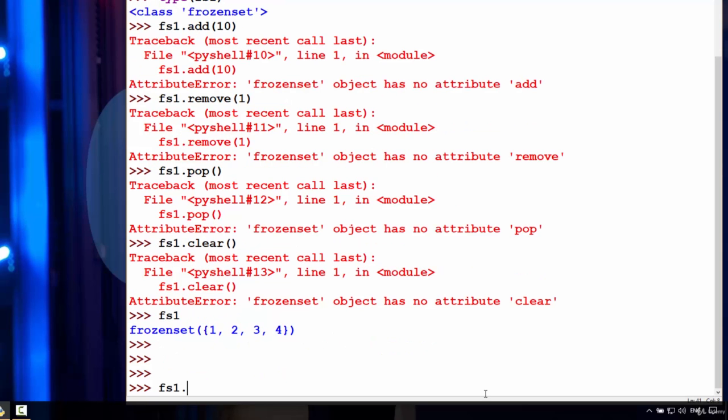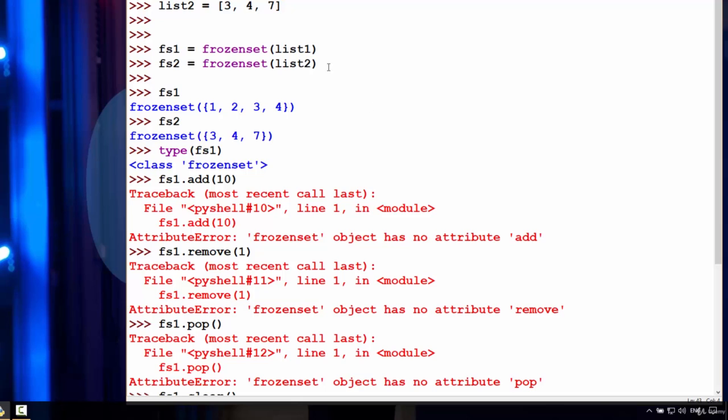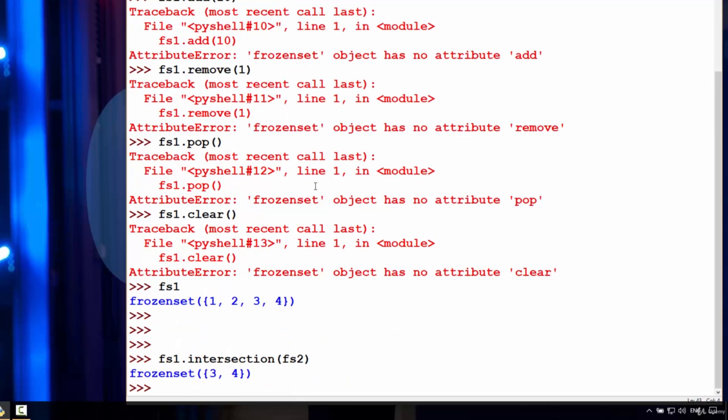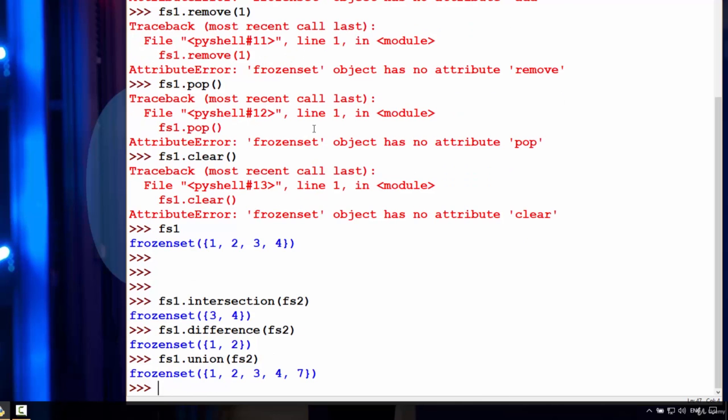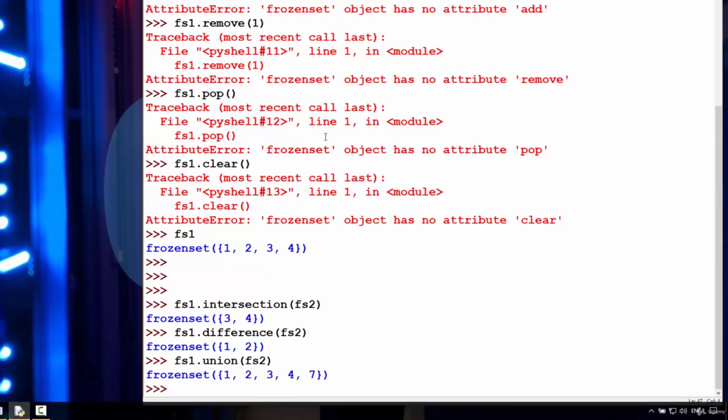Let's say fs1.intersection with fs2, and indeed we have 3 and 4 being the common elements of these two frozen sets. Next, let's try fs1.difference from fs2, and indeed elements 1 and 2 are not part of frozen set 2, which is correct. And finally fs1.union with fs2, and we get a frozen set containing all the elements of both frozen set 1 and frozen set 2.